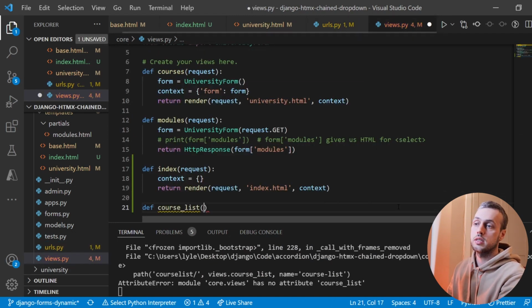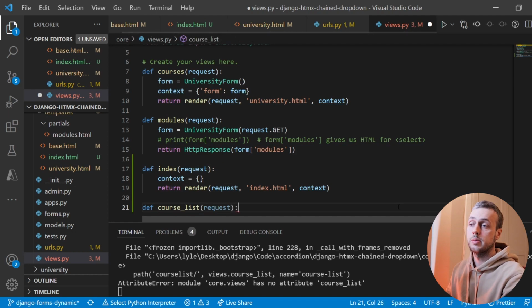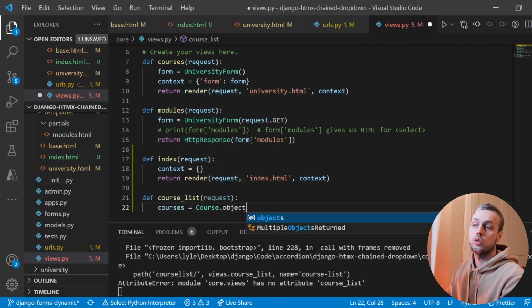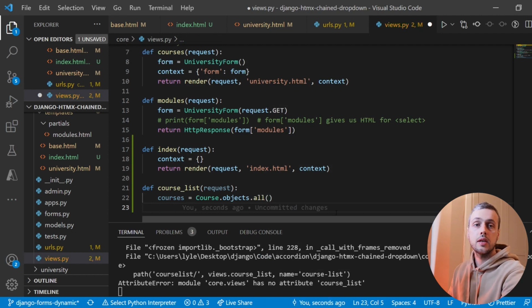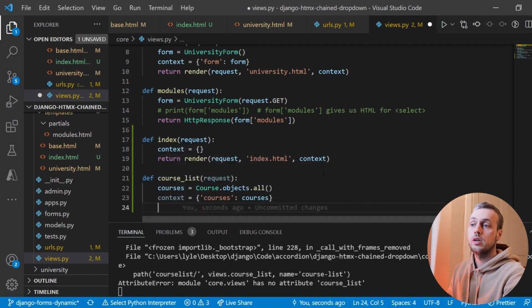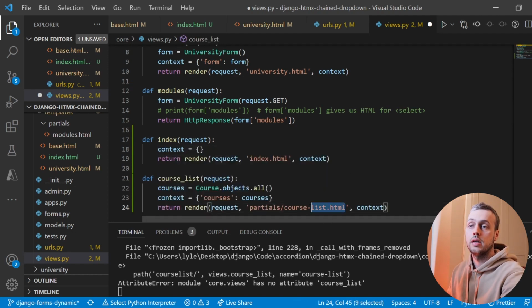So it's called course list, and it takes the request as an argument. Now, as I said, the purpose of this view is to get all of the courses out of the database. So we're going to set up a variable called courses, and it's going to be equal to Course.objects.all. And then we can create a context dictionary where we have the courses stored within a key called courses. And then finally, we're going to render this partial template that we're going to create called courselist.html.